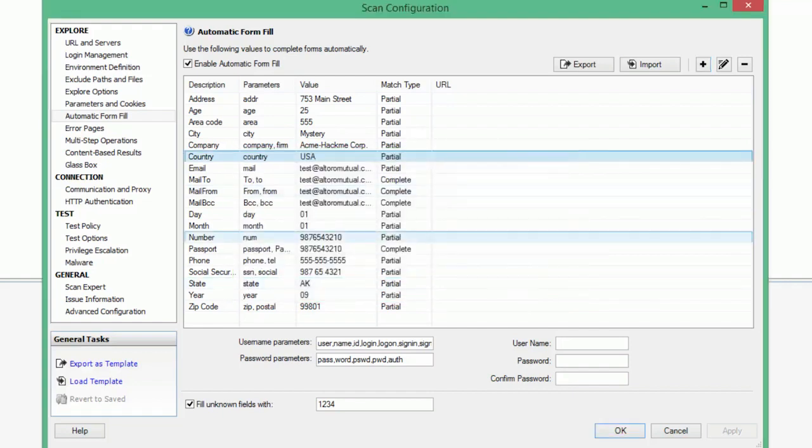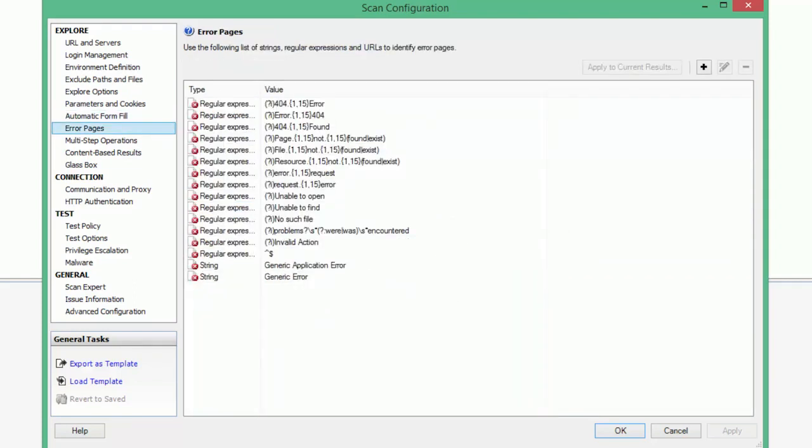So that's the basic idea, and then you will add it, and every time it finds that field, it will use your suggestion. Okay, guys. Error pages, no big deal. It's just to identify error pages, so that the website knows when there is something wrong.